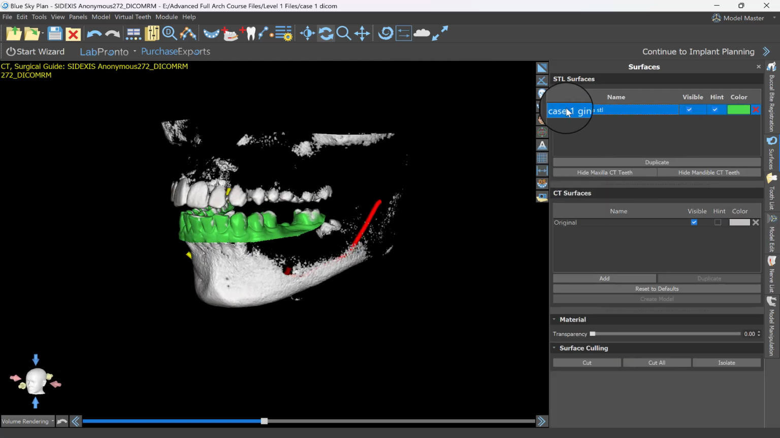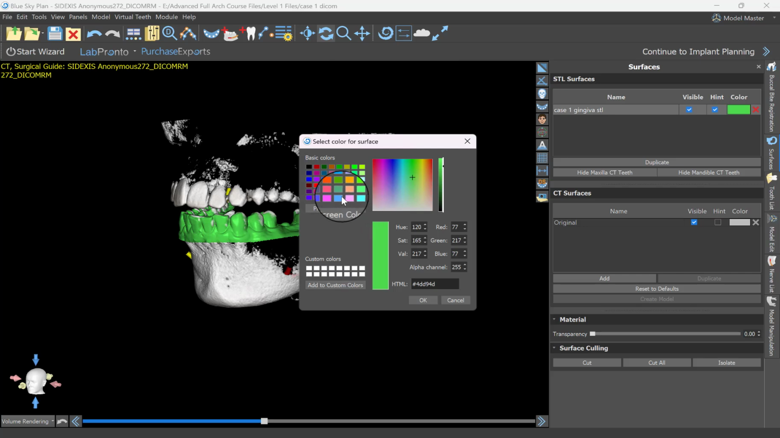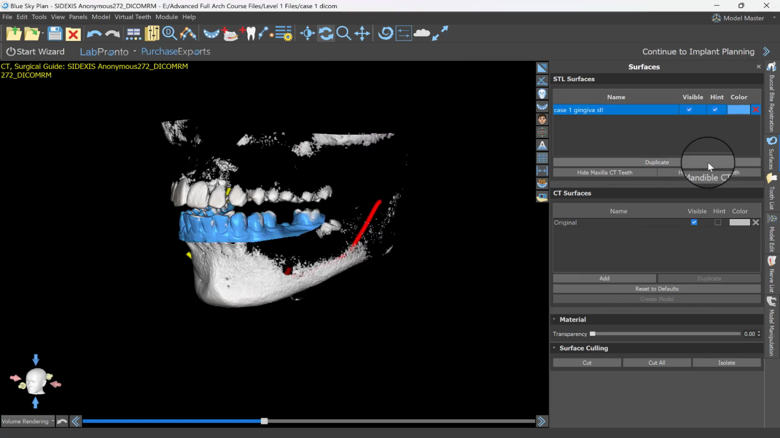So up here you see that we've got this case 1 gingiva. That's the STL model that we pulled in. If I want to change the color, I can do that here, right? So you can change the color.